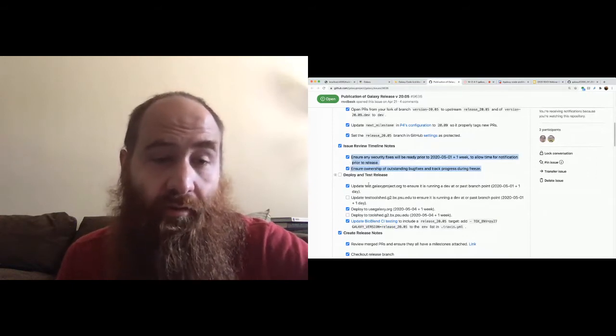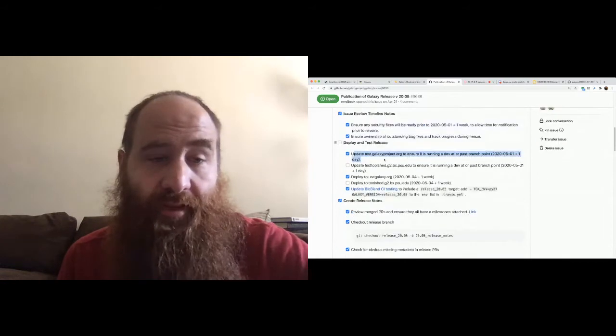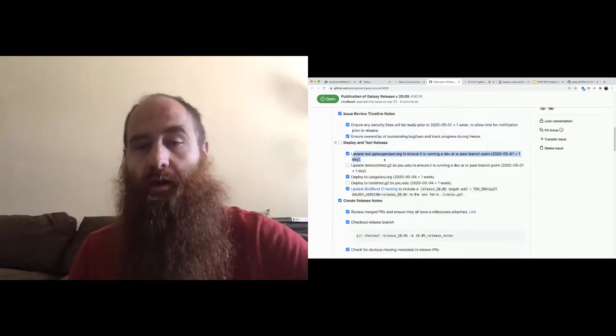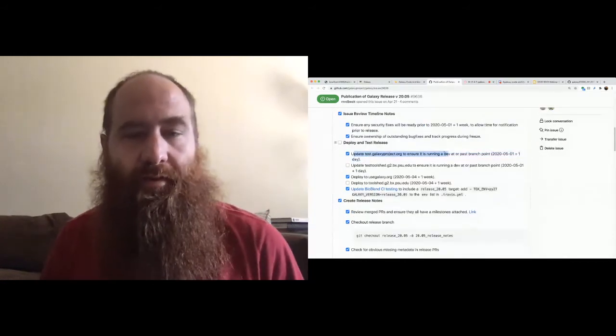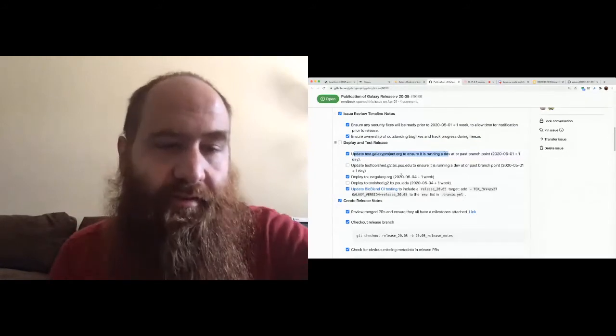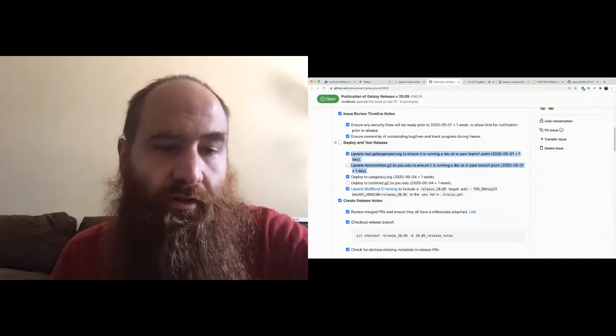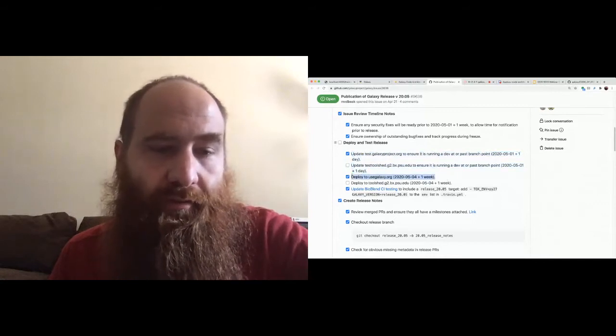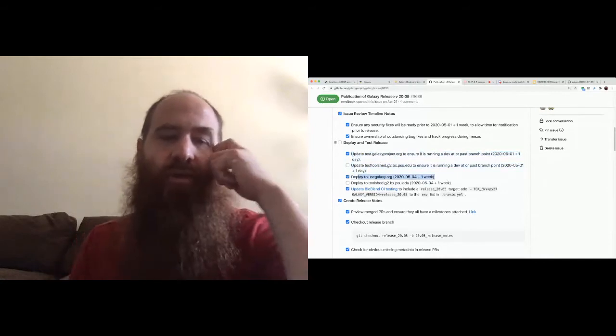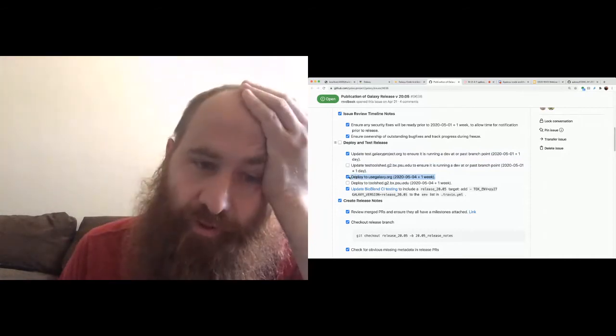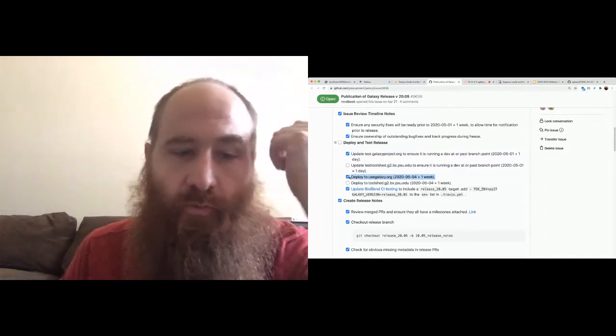Pretty much right after the freeze, we try to update test.galaxyproject.org and the test tool shed. This isn't always done right away, but within a week or two, usually. And then we deploy the release, and the release note says within a week. I think lately we've been pushing this a little bit. It's been maybe 2 weeks after the release.